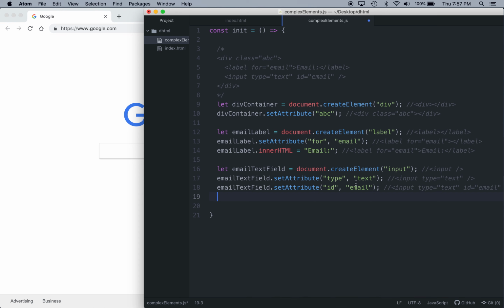Okay, so now we have all of our different elements all separate from one another. As it stands right now, we have our div, we have our label, we have our input field, but right now they're all separate things. They're their own things. And what I want to do is put them on the page as one big container. So what I can do is put the div onto the page.